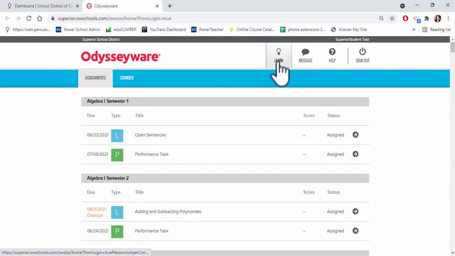This will open up the course that you have in Odysseyware, and there are two main sections. There is an Assignments tab that will give you a list and access to the current assignments that you should be working on, and a Courses tab. The Courses tab will give you an overview of what you need to complete for a course.